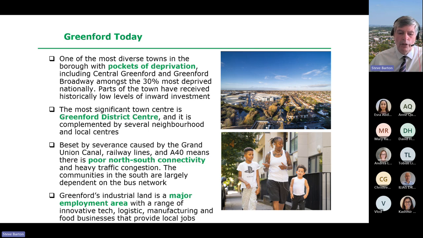And today, Greenford is a large polycentric area that comprises a variety of different local centres with high quality green spaces and a very valuable and significant portfolio of industrial land. The district town centre is the most significant centre in the northwest part of the borough, offering a range of food retail establishments alongside local services such as the library and Greenford Hall. This concentration of train and tube stations to the north of Greenford means that the communities in the southern part of the town, particularly in Greenford Broadway, are largely dependent on the bus network.